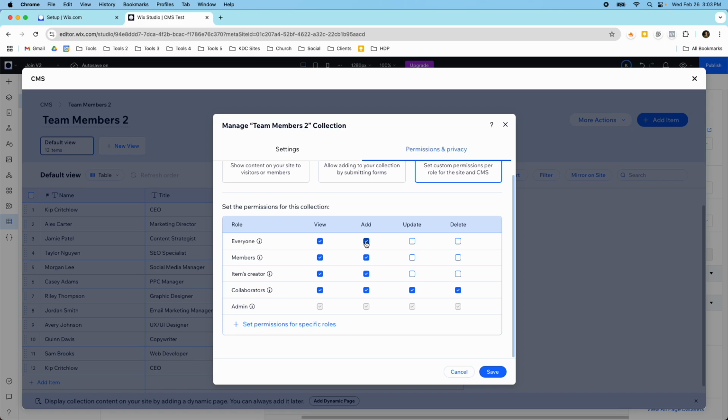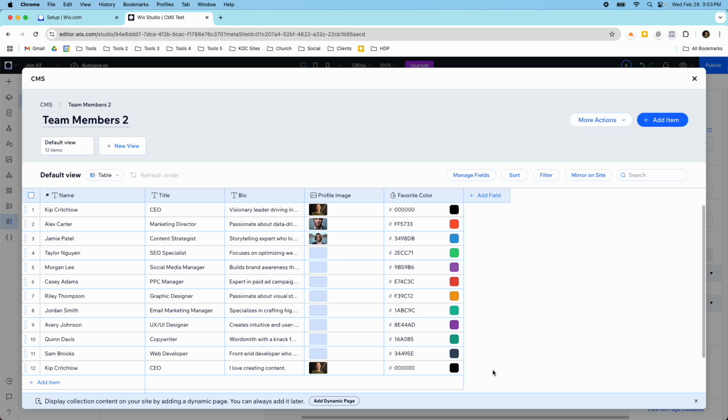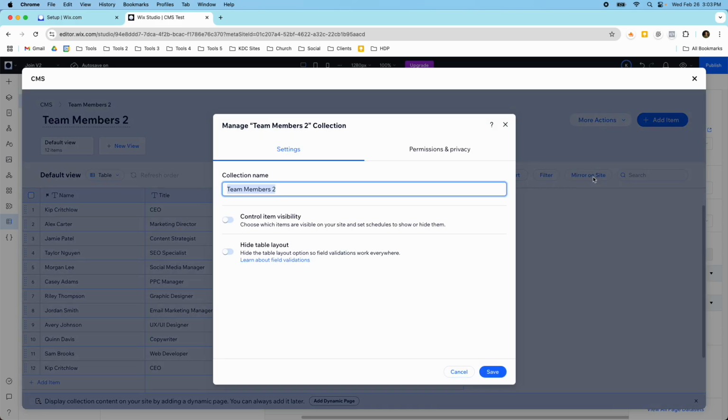Okay, so this is super important. These have to be checked in order for this to work. And then, like I said, these ones aren't as important for this specific case. So I'm going to click save on this, and that will update my collection settings. And I'm going to turn on in the collection settings the item visibility.